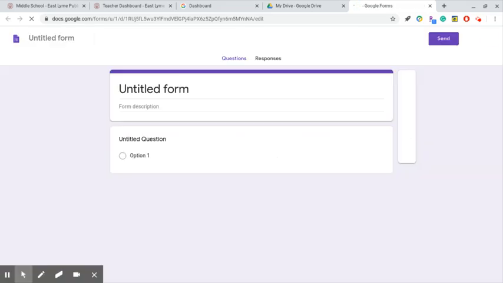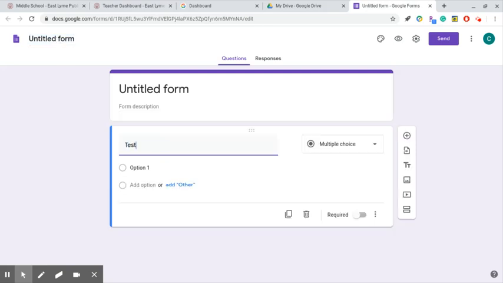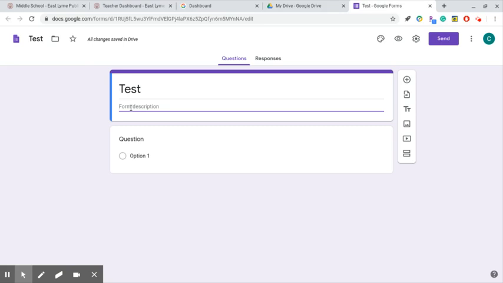So the one thing you want to get into the habit of is naming your form right away. So I'll just create a test form. Of course, it's going in the wrong box. Up here is what you want to do, test. And down here where it says form description is where you could, of course, put a description, or you could put directions for your students, whatever you want them to see.